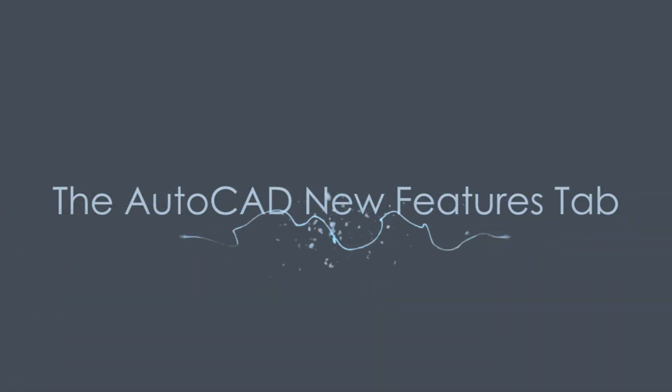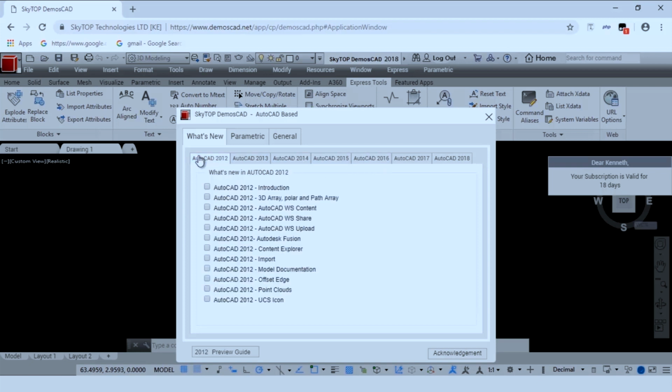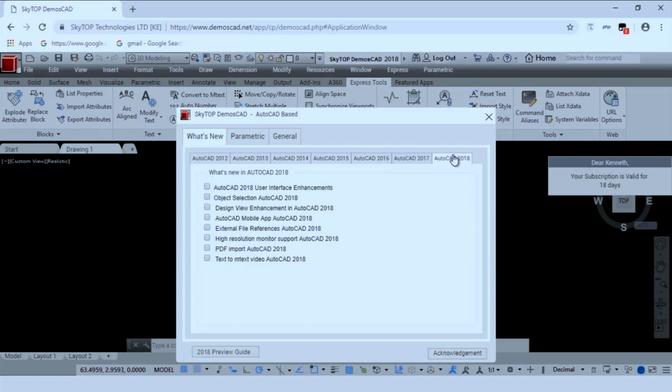What if you're using past versions of AutoCAD? The AutoCAD New Features tab. This feature introduces the user to the new features on the most current AutoCAD release in the market. It also captures the new features of past AutoCAD release versions and progressively upgrades a user from AutoCAD 2012 to AutoCAD 2018. This is to let AutoCAD users benefit from DemosCAD regardless of the version of AutoCAD they are on, and to inspire them to upgrade to the latest release.